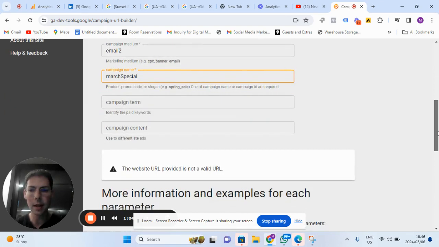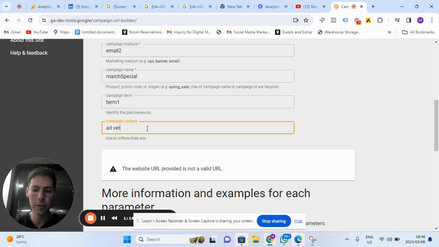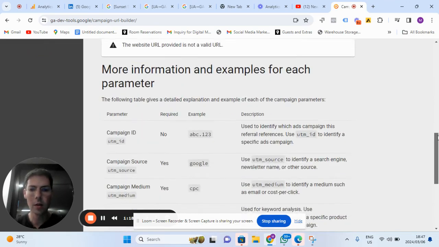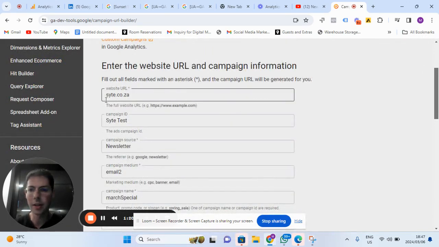Now, what it's done, and I can carry on and go a little bit deeper. So let's say campaign term, let's say term 1, again just to fill this out. And let's say add version B. Okay. Now, it's asking me, sorry, it's asking me for a full URL. Apologies for that. Let's just copy that convention, and let's fix that. All right.